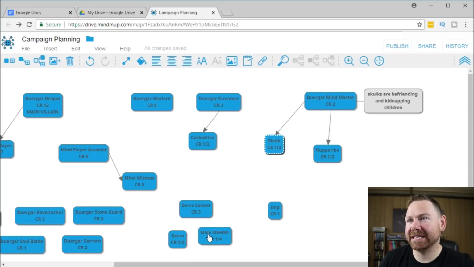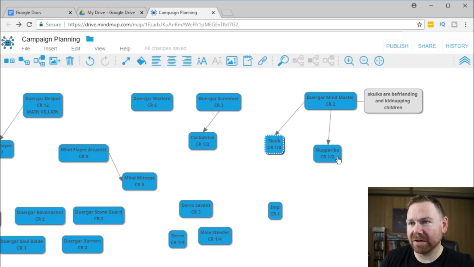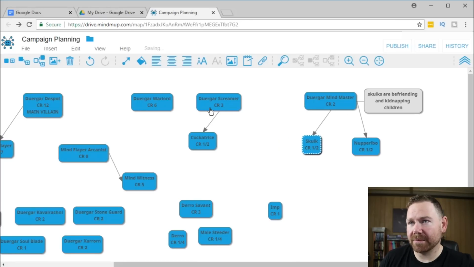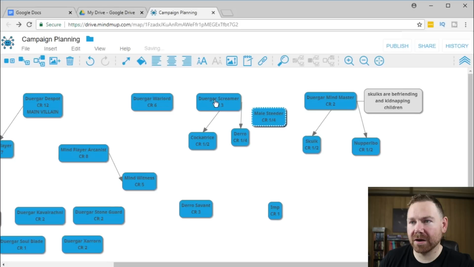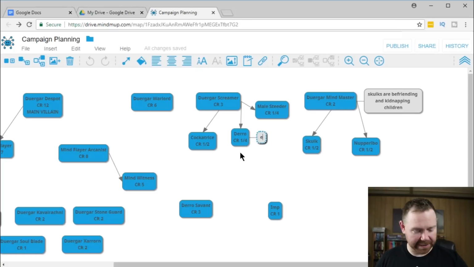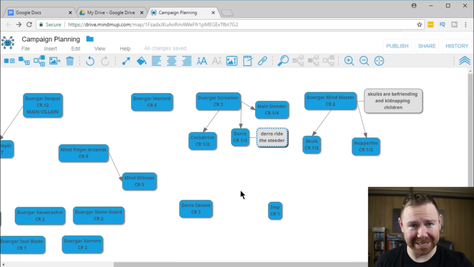A male steeder. Oh, okay, a male steeder. I got these Drow. These are like low levels, and I got male steeders. I almost want to say the Dwerger Screamer one. Well, I'm going to pull these guys up here. So I'm going to link this to there. I got these male steeders. And I think what I'm going to do here is I'm going to say the Drow ride the steeders. So when the adventurers fight these, they will be encountering them together. The Drow will be riding these steeders into combat.